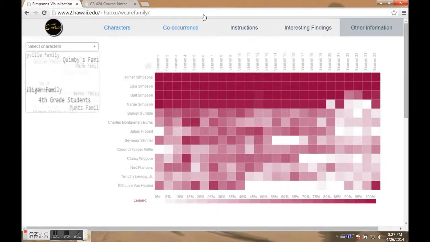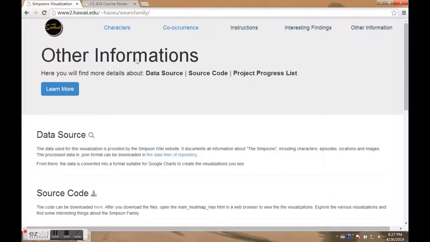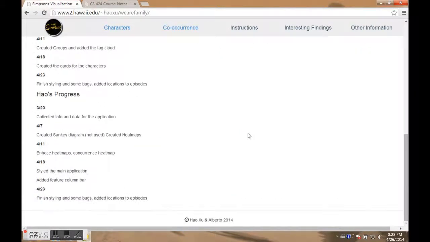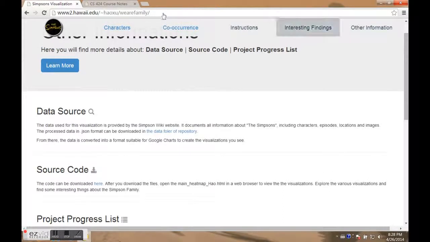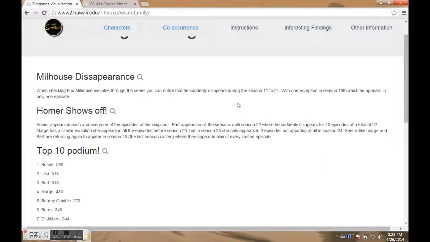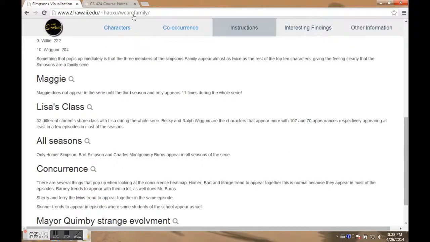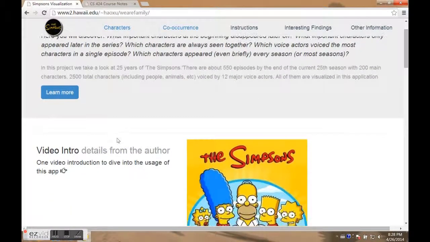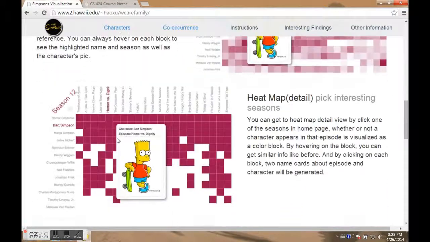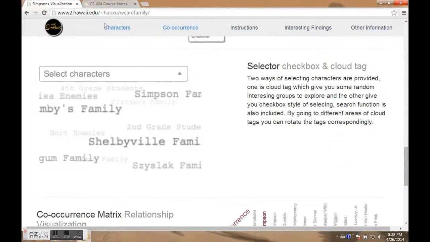Go to the GitHub link in the other information and data source, and here's a project progress recording, and interesting findings are also here. Also, you have some instructions over here of this section, and you can basically have an overview before utilizing this application. Let's go to the main application.